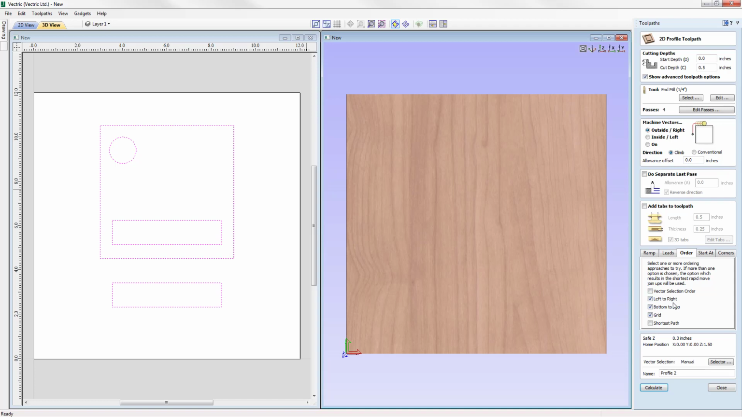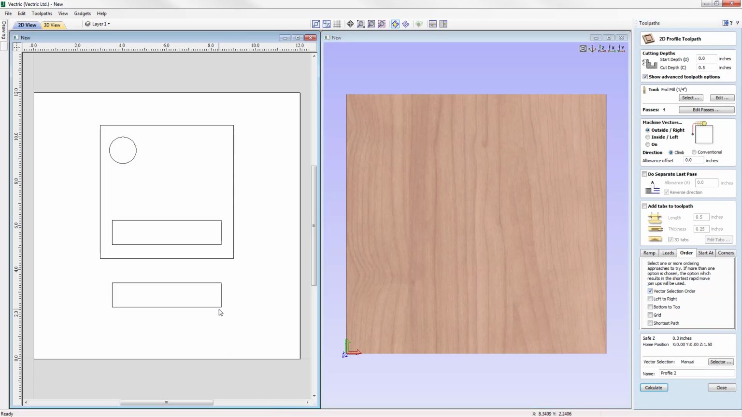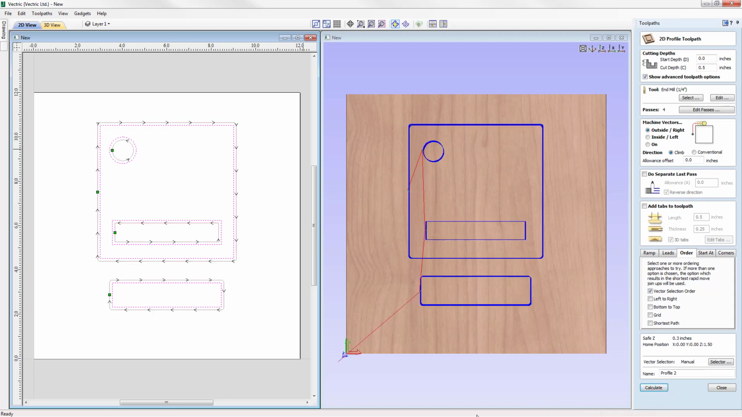Now if we wanted to be really specific, where we solely wanted to choose the order, we can look at using the vector selection order. So uncheck these options and use this option here, and this is where it uses our selection of the vectors as the order. For example, if I select this rectangle first, followed by this rectangle, followed by the circle, followed by the square, and then if I go ahead and press Control and calculate, you'll see it's maintained the order that I used to select, where it's gone to the rectangle first, then the inner rectangle, the inner circle, and then the outer square.